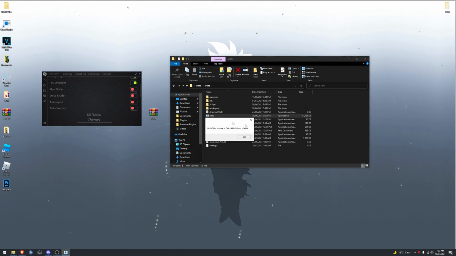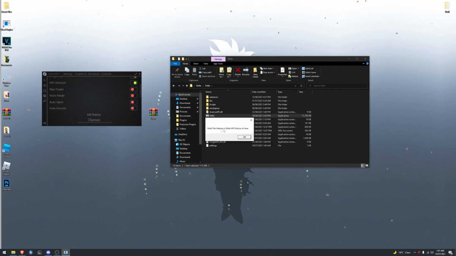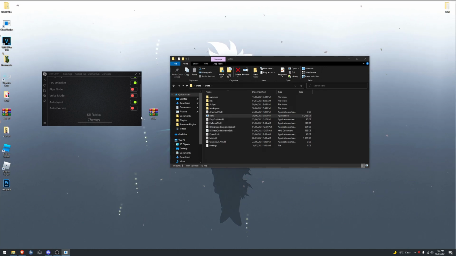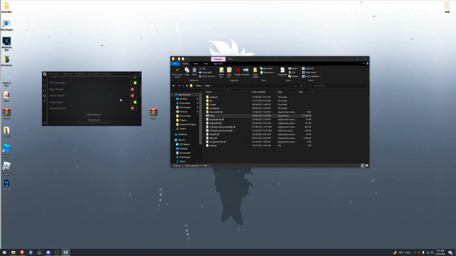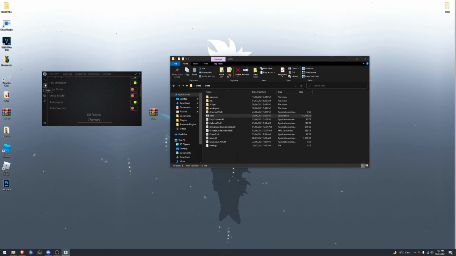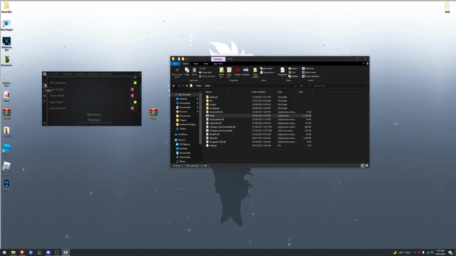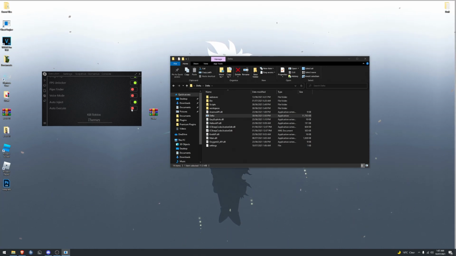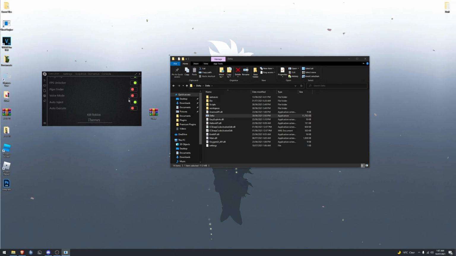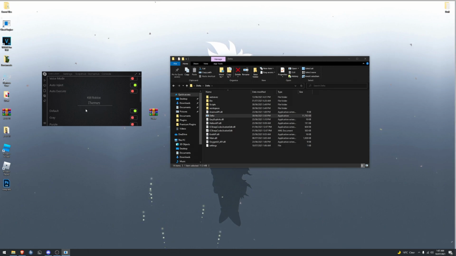Auto inject, so when you turn that on, this feature is Delta API only as of now. If you turn that on, it automatically injects, so you don't have to press inject every time you go into a game. So this is the inject button. You don't have to press that every time you load into a game. Auto execute, I don't recommend using this, but this automatically executes a script. Kill Roblox, that basically just crashes your Roblox.